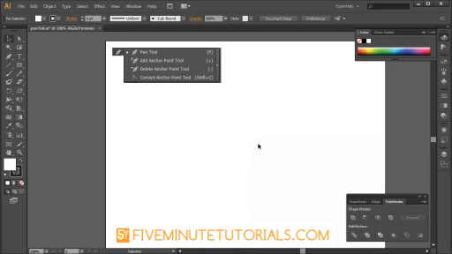Welcome to the Advanced Pen Tool tutorial in Adobe Illustrator CS6. This tutorial should work fine in all the CS versions of Illustrator.